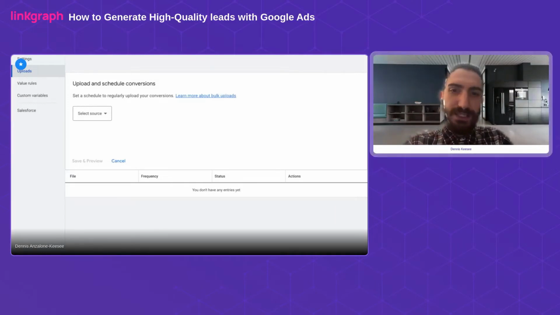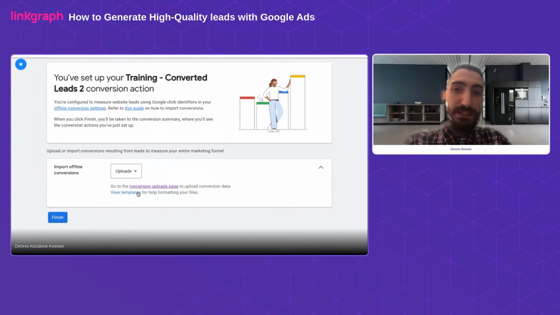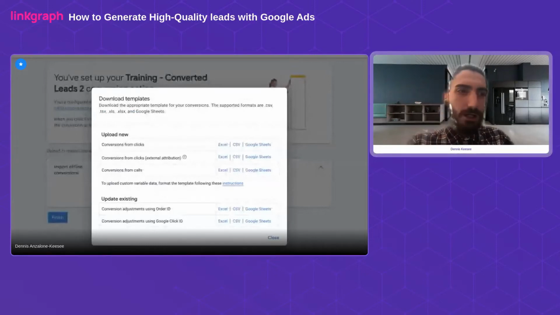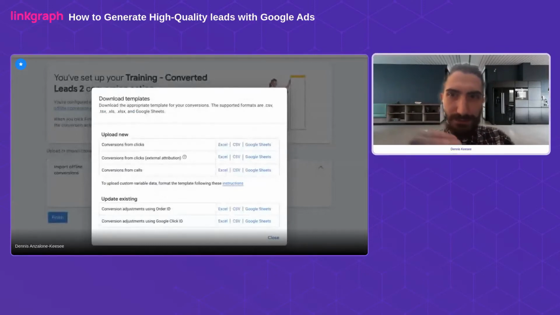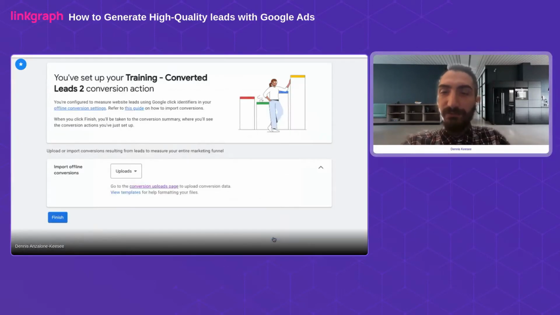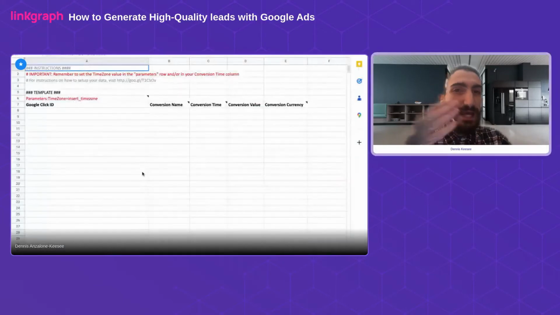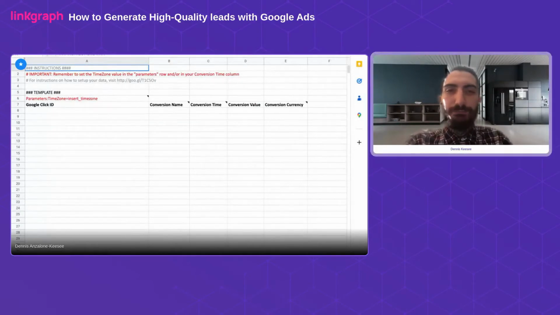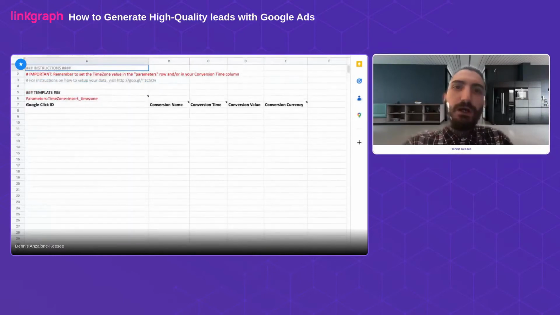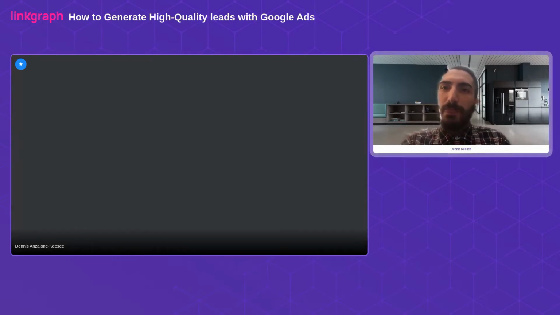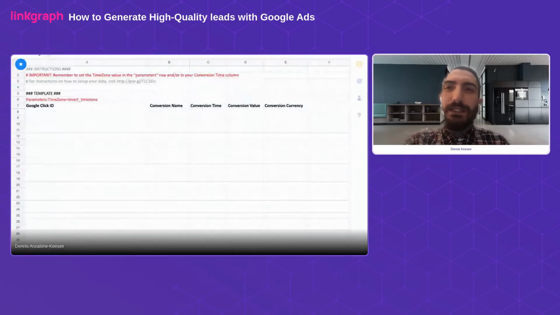So in this case, for uploads, you can click view templates. It's going to give you different templates on how you need to format the data. And I will show you how this data looks. So I already have one of the sheets open here. This is a template, right? You need to make sure that you make a copy of this template. This is what Google gives you as a template, but you need to make a copy. So in this case, I will make a copy of it so that we can go in, tweak it, and link it.